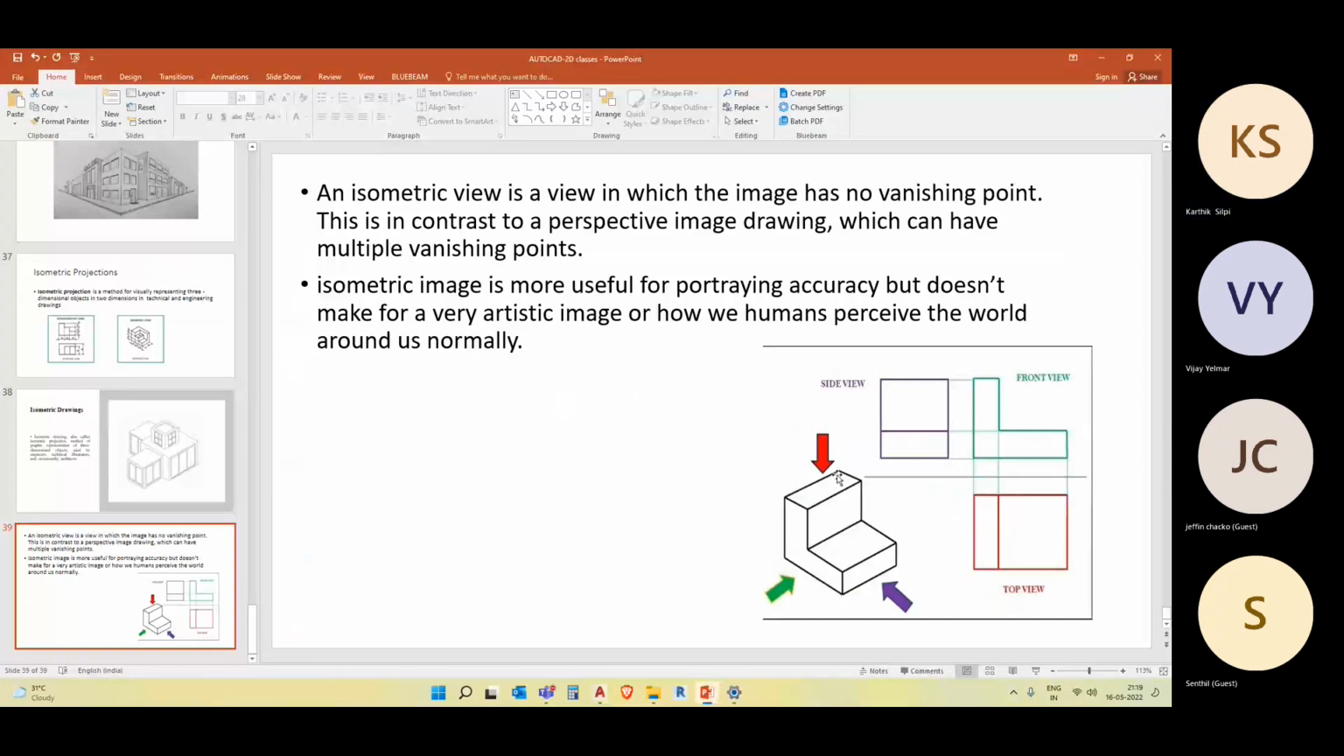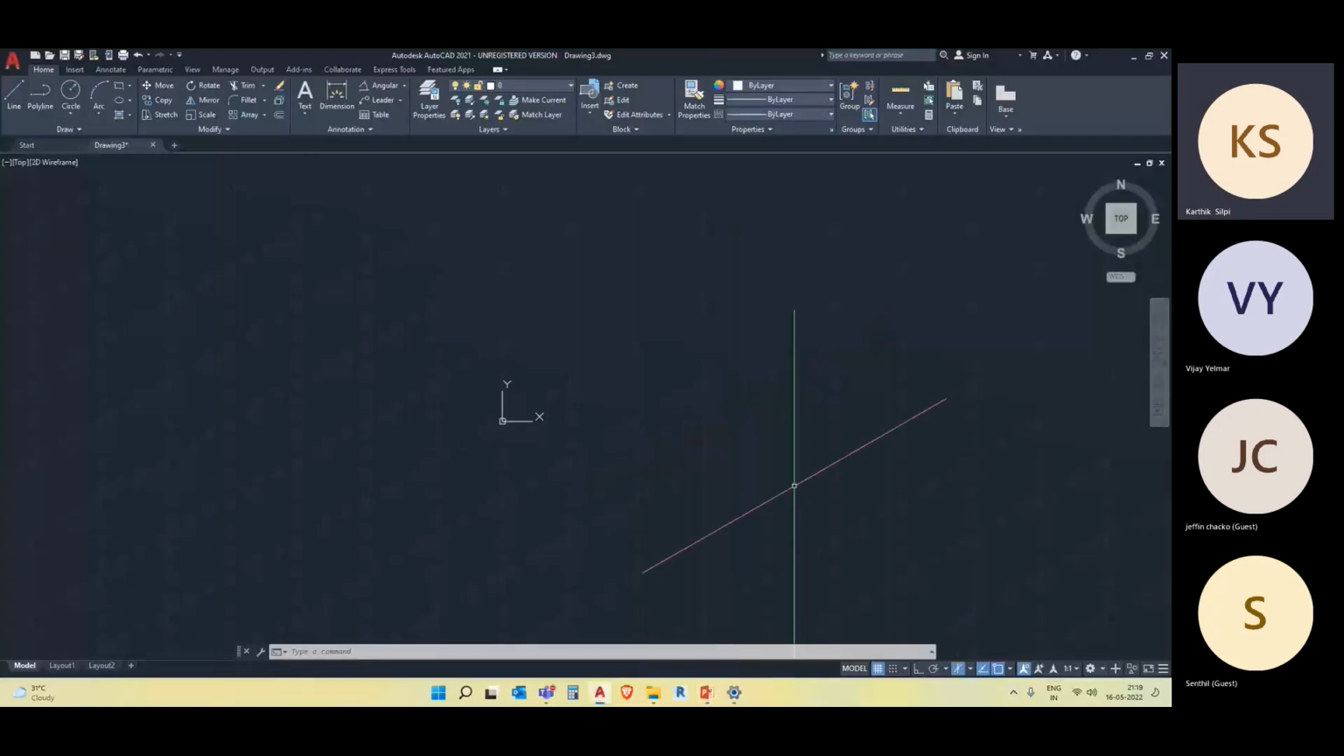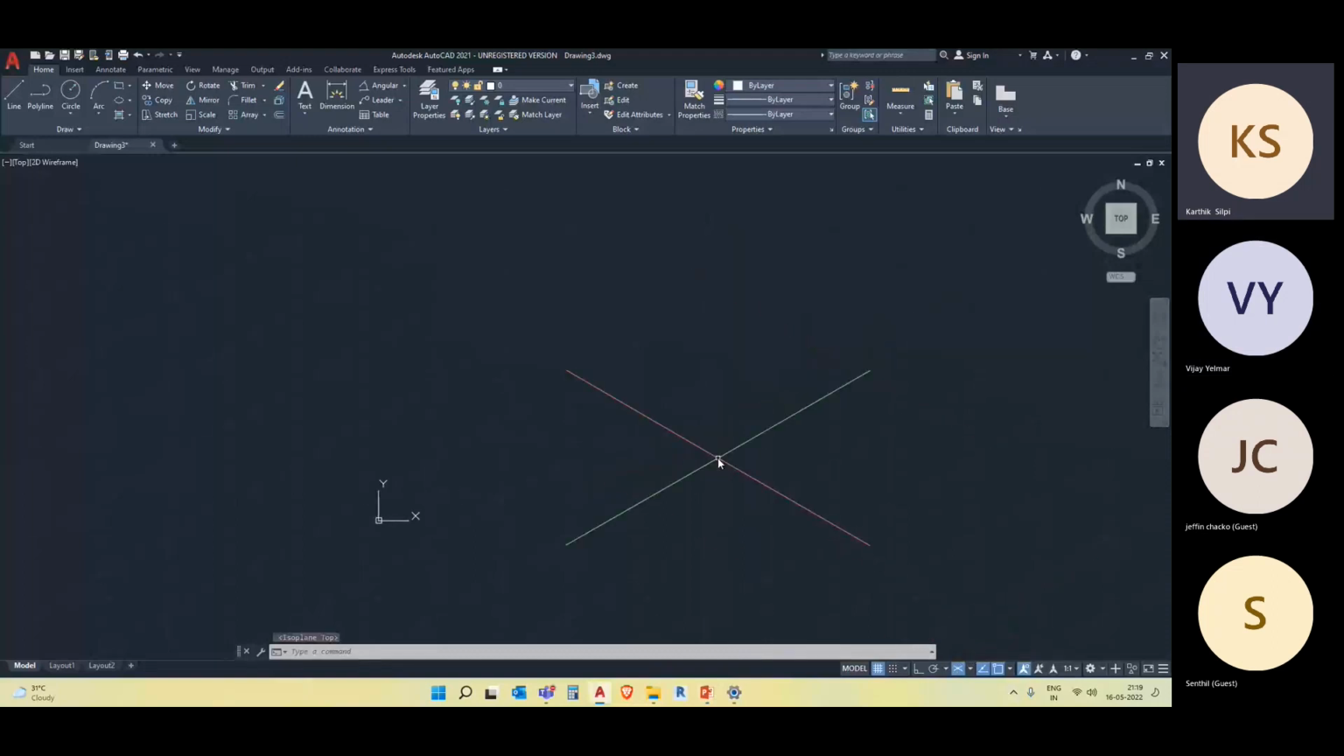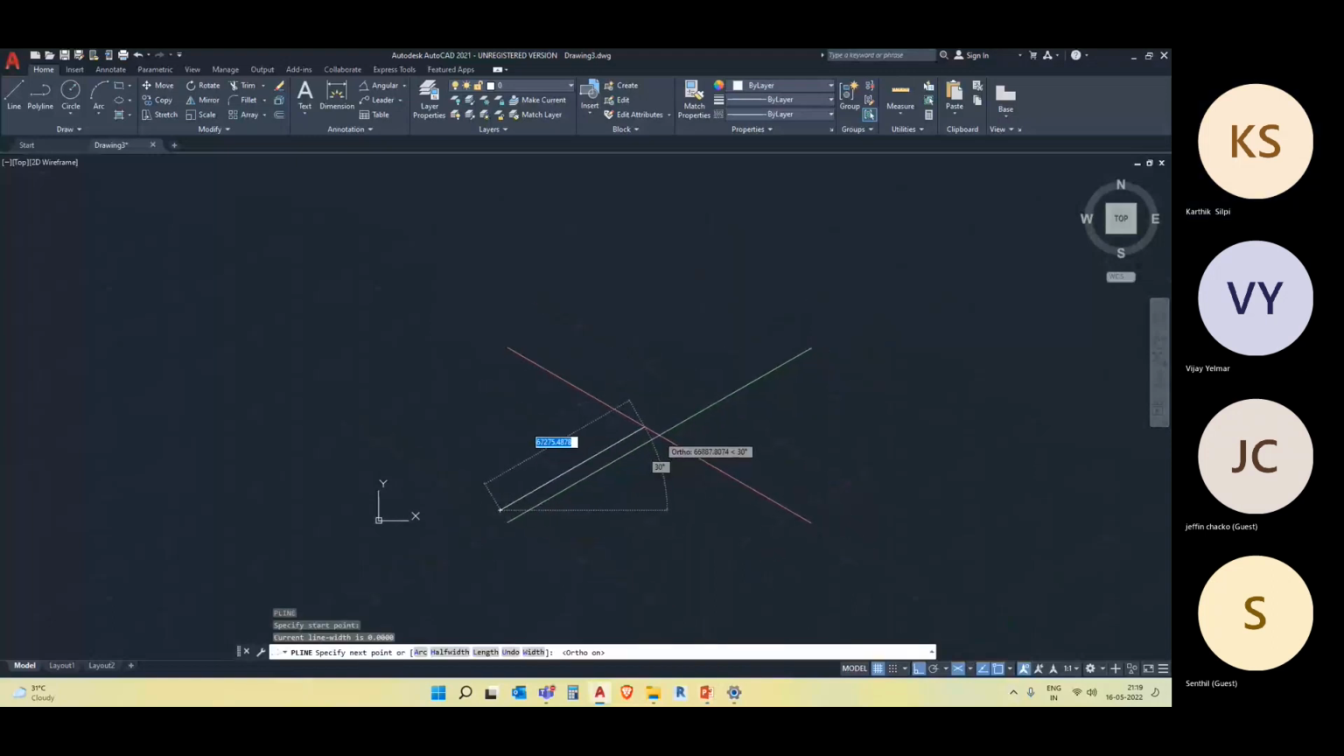Let's say the top, you can give top angle, the left, the right. If we are having three configurations, we can draw any 3D object. Let us see how we can draw any 3D object with these three options only. Let me go to isoplane top. So this is our top view. Now I just go for PL, enter. Now let me just turn on the ortho mode.